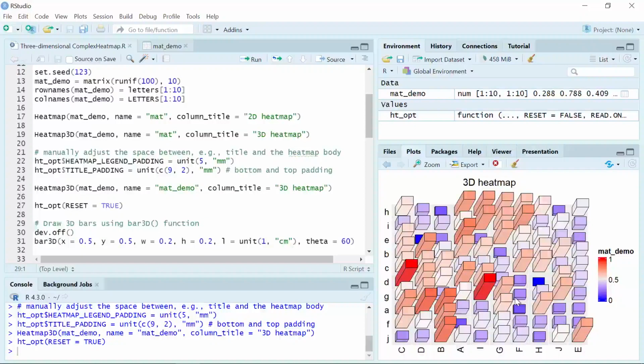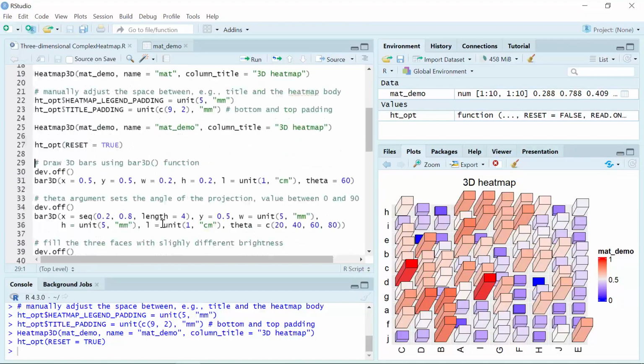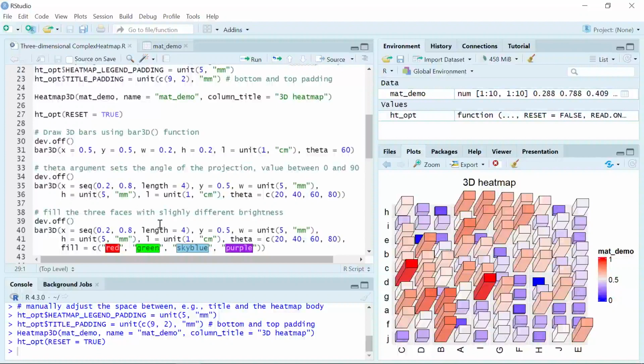So we know the difference is the 3D bar. Let me show you how to draw the 3D bars. In the package, we use the bar3D function to draw the 3D bars in each cell.